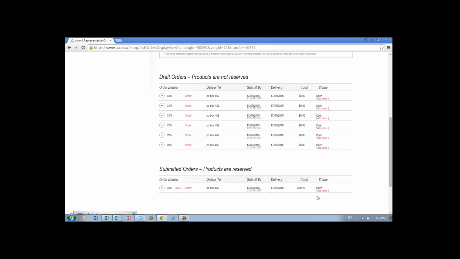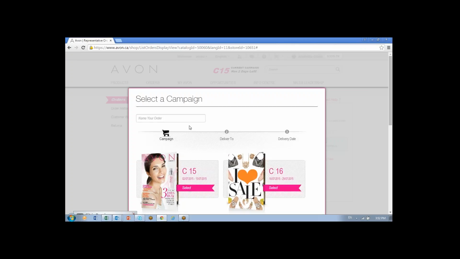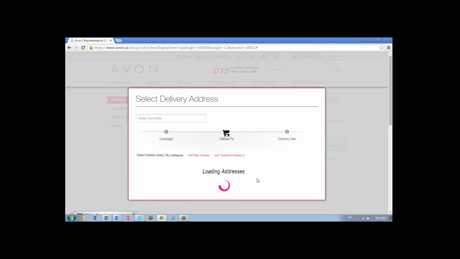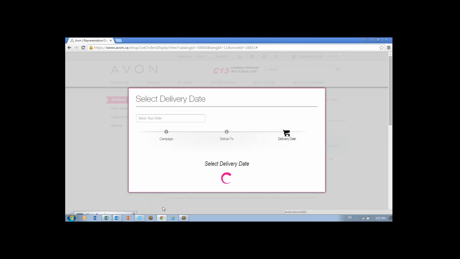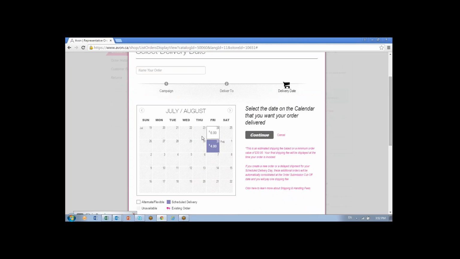And as a note in our calendar, a campaign lasts for 2 weeks. So when you go into your Avon website and let's say we start our campaign 16 order. It's early in campaign 16. You can reserve items for campaign 16. It gives us a couple of dates that we can select as delivery. And as you hover your mouse over the dates, it gives you the shipping fee and it tells you when your order should be submitted by.